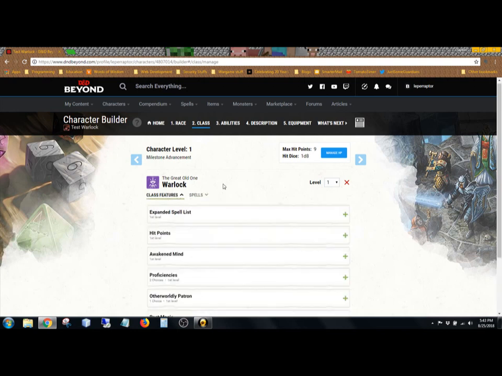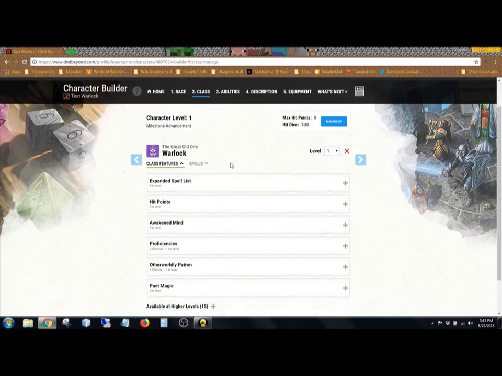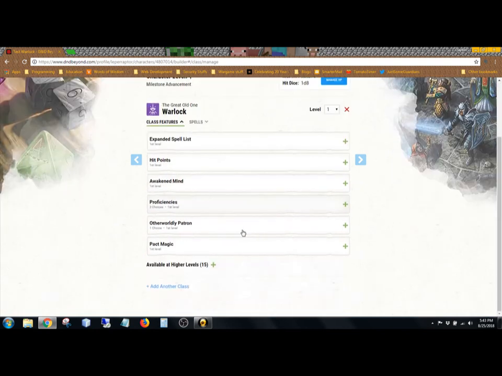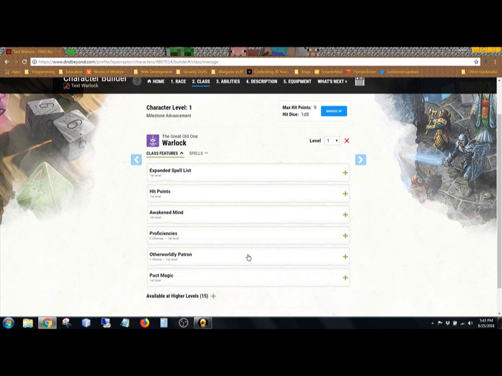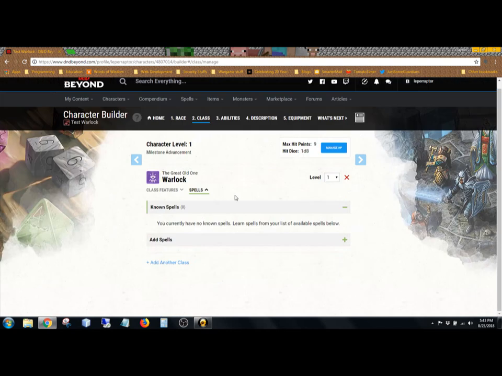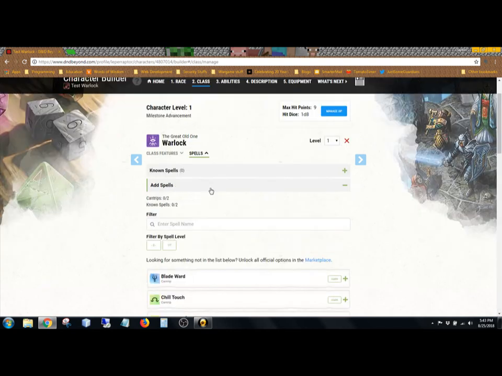So anyways, here we are once again with our test character, a test warlock. I've just made him a quick little level 1, and we're right here in the class management screen in the character builder. You can list out your patron and everything, but I've already done that, so we'll go straight to the good stuff. You click the spells tab again, like we've done with all the other classes we've covered, and then we go down here to add spells.